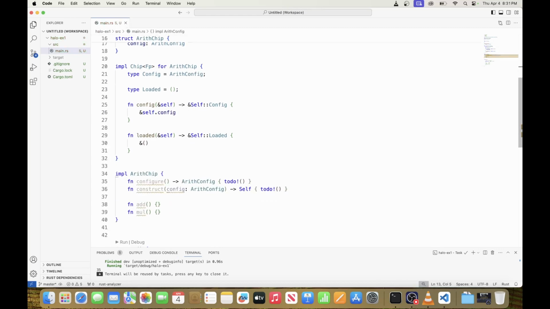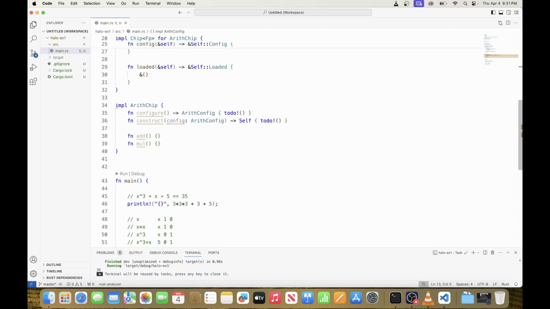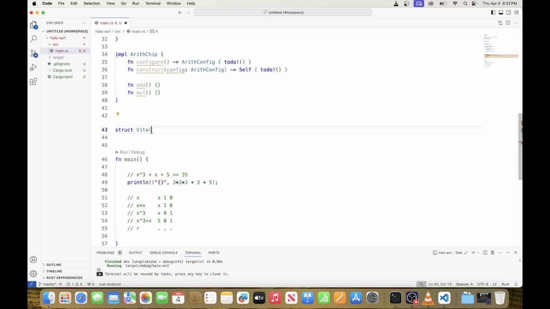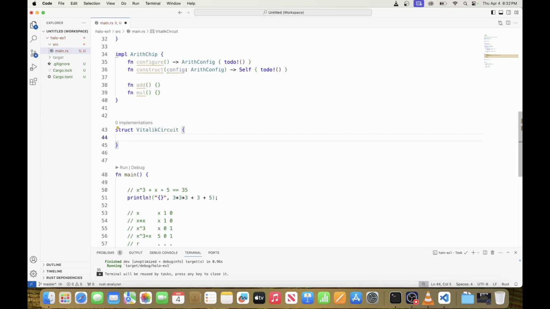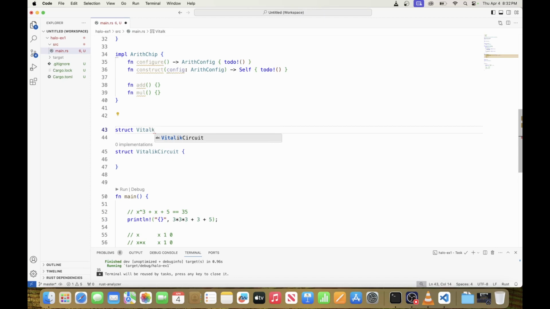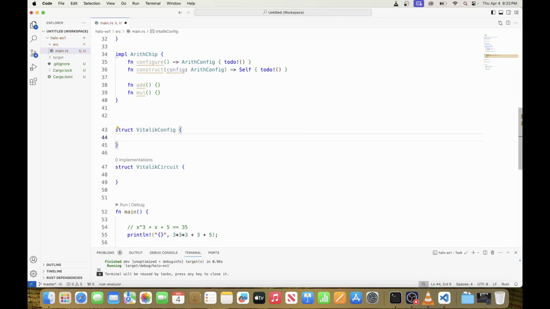Okay, so what's going to happen here is that we are going to get our circuit, and the framework is going to give us an object that we need to define the column types. So to help me with that, I'm going to also put some placeholder skeleton code for the circuit. So it's a Vitalik circuit since we are implementing the Vitalik example. And it comes with also config, struct Vitalik config. And the same story goes here.